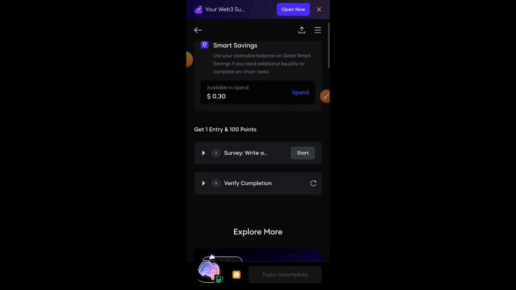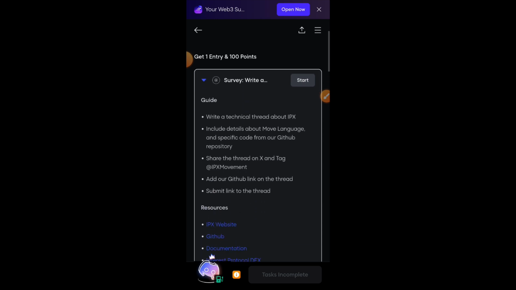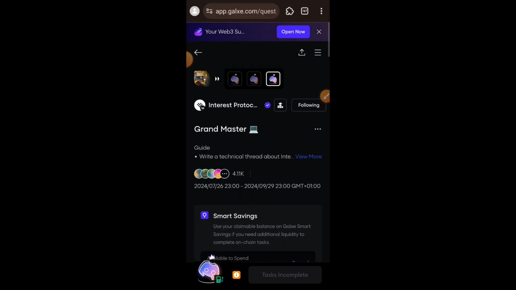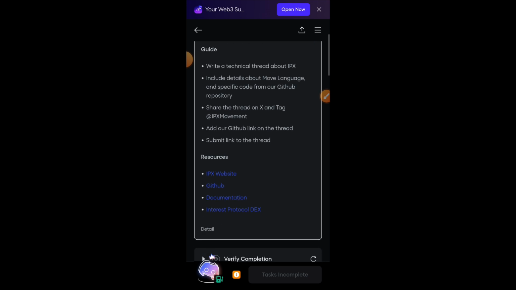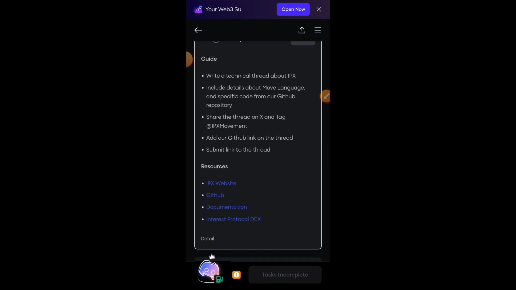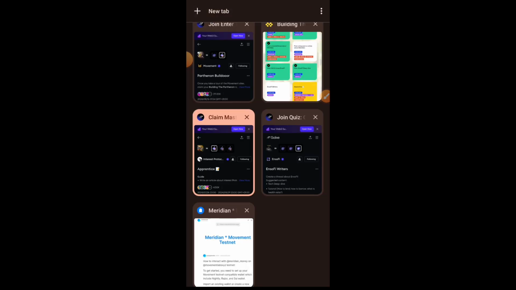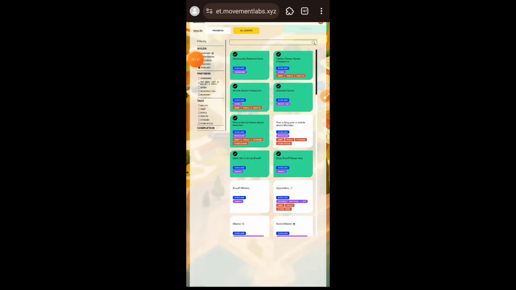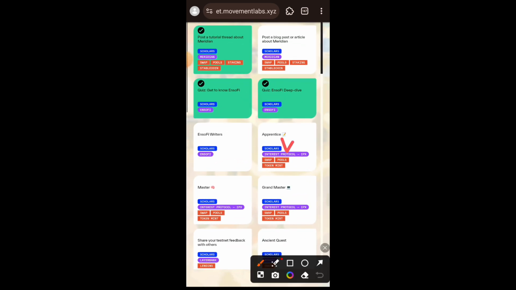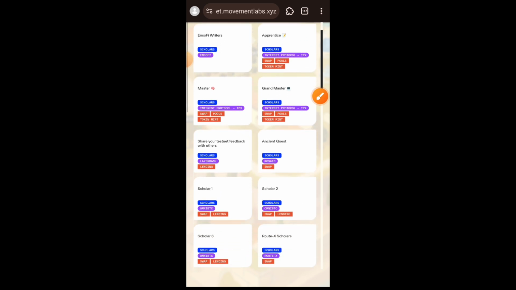Let's see what we have here. So we have the Grandmaster quest, and you are to write a Twitter thread again, but a technical Twitter thread. Write about the Move language, include specific code from their GitHub, and I am going to let go of this one because I do not know how to code. So I only did 2 out of 3 Interest Protocol quests. I'll go back to Movement. So I did the Apprentice quest, I did Master, but I decided to skip Grandmaster. I'll move on to the next quest on the list, which is LayerBank.